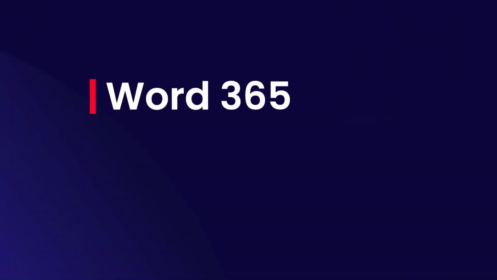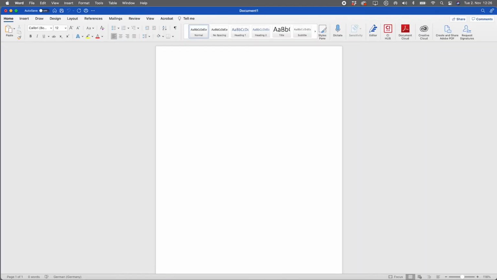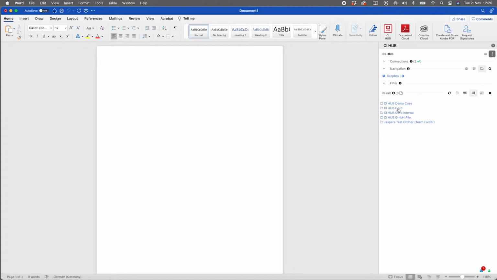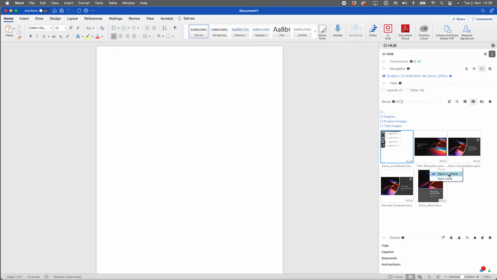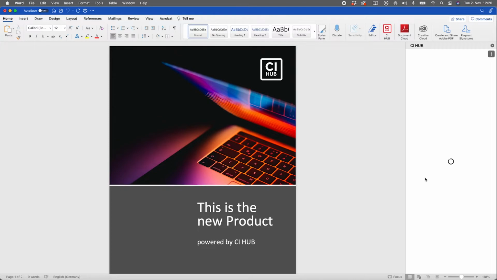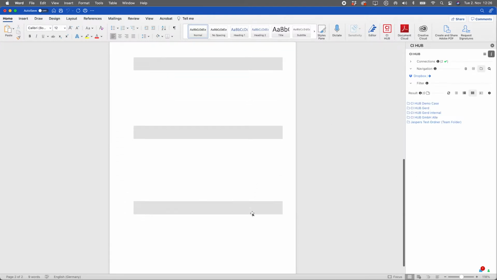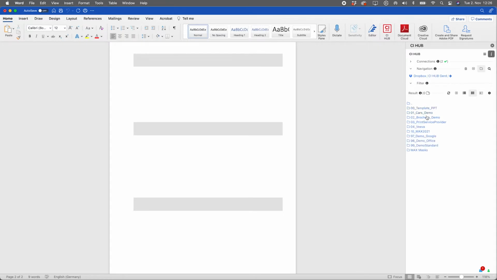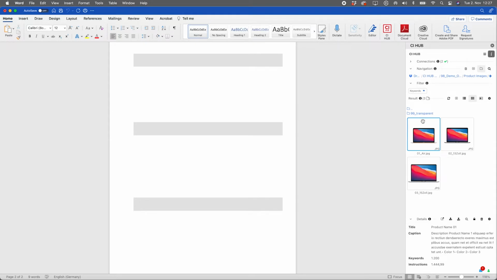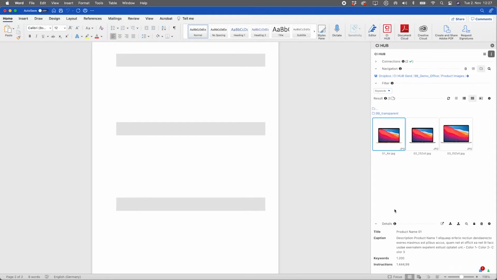Now let's see how it works in Microsoft Word. I'm going to open a Word doc with the CI Hub add-in, and I'm going to switch to page 2. And I'm going to add some content in the same way I did in PowerPoint. Placing the metadata content and placing images.